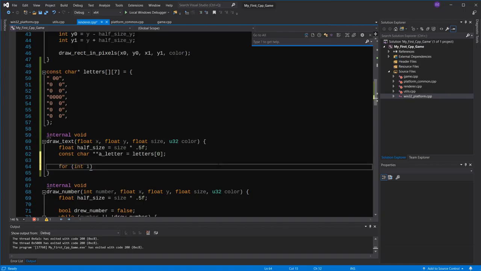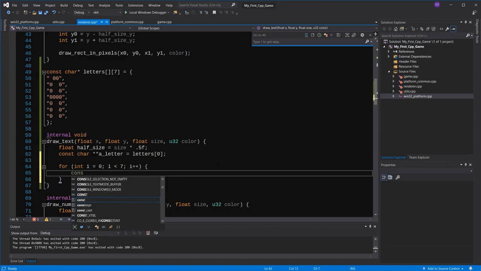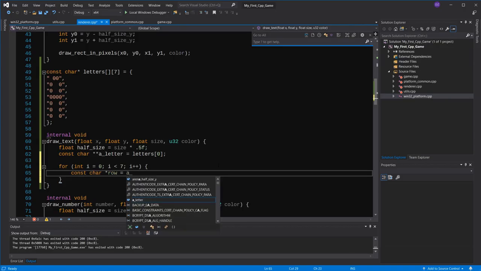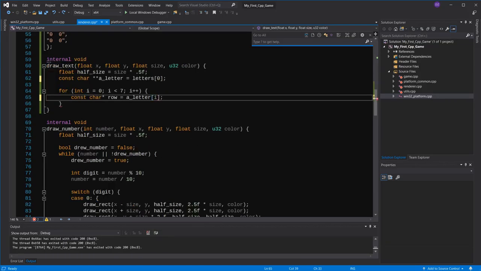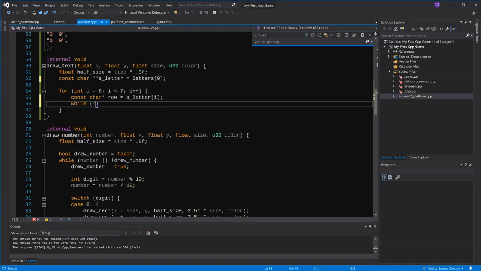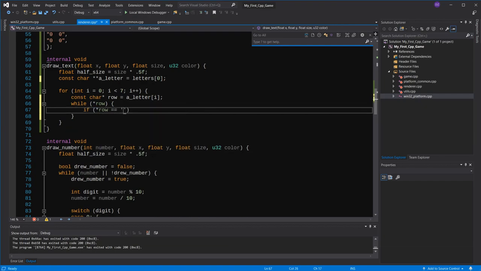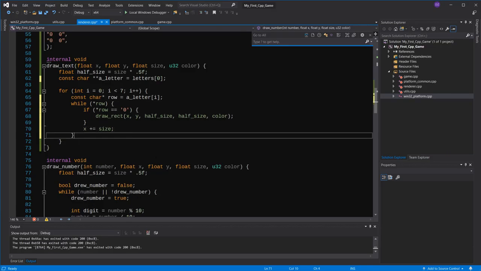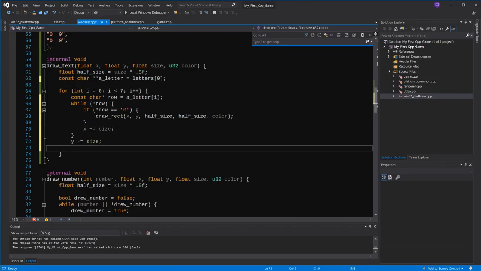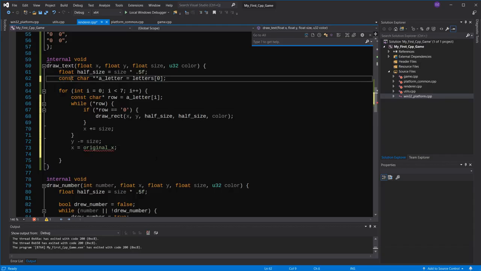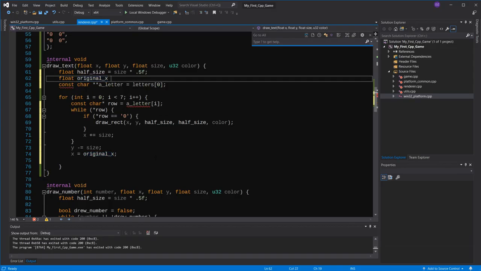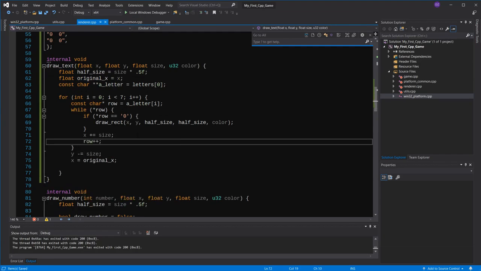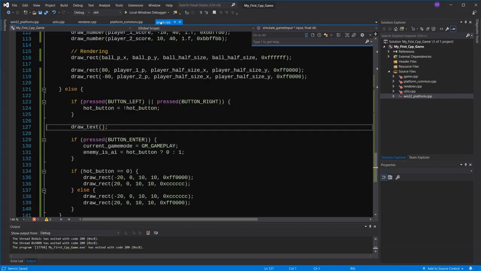So we have the letter A here. We'll go through each row, and we know there are 7 rows, right? And while we have a valid character in the row, we'll see if it's 0. If it is, we'll draw the rectangle at the desired position and move the X position an entire size. After drawing the row, I'll move the Y position and set the X position to the original X every time one row is drawn. Let's not forget to increment the row pointer so it points to the next character in the row.